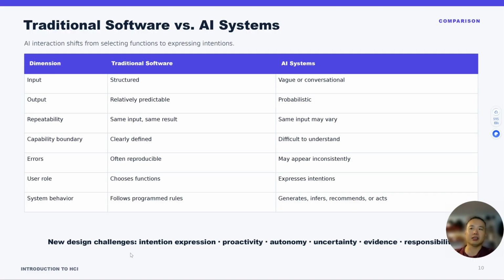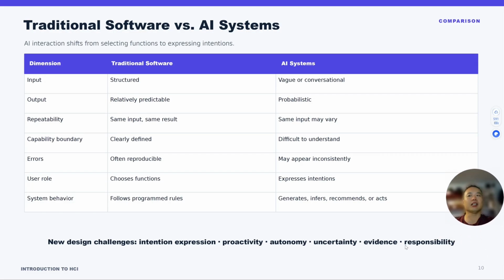The intention expression. You have to let users express their intention. For the tasks, you have to analyze the intention from the user. And the AI system can proactively tell the user when the task is finished, or decide which notification has to let the user know or provide some extra information. And the AI system can also be autonomous. The AI system can run by itself. And the AI system also has uncertainty, evidence, and responsibility.